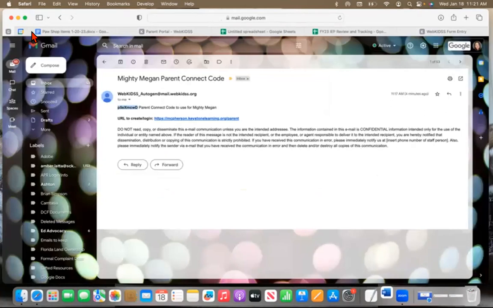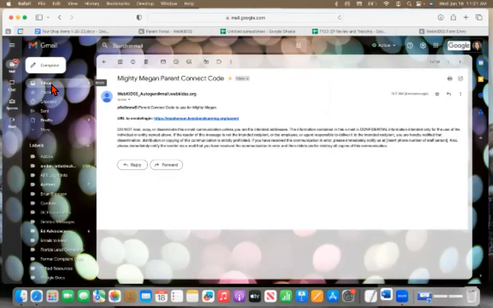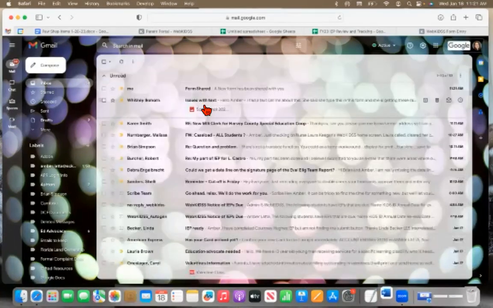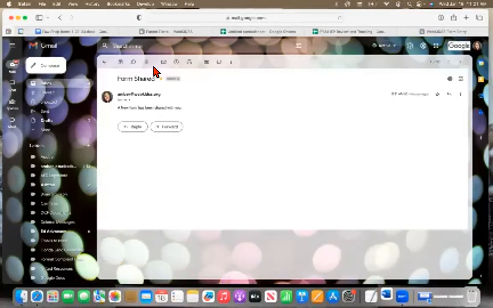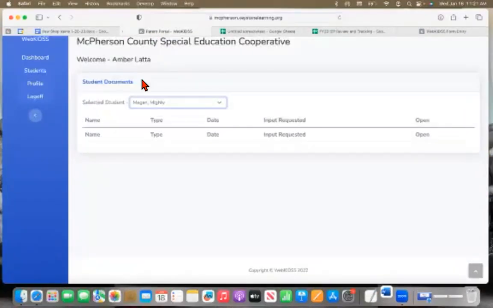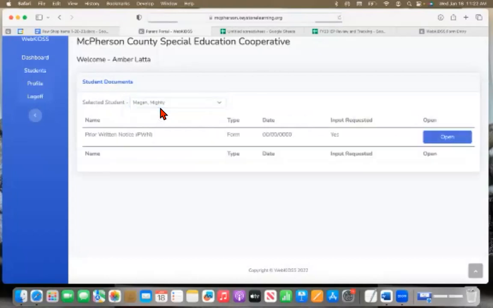So on the parent side of it, I'm going to come back in here and check my email. And it says a new form has been shared with you. Okay, so on the parent portal, if I can find all my tabs, WebKids works the way it is. If they're logged out and they log in, it'll be there. If not, they just need to refresh the screen, go to their student, and you can see that the PWN is already there. It sends it over instantaneously.